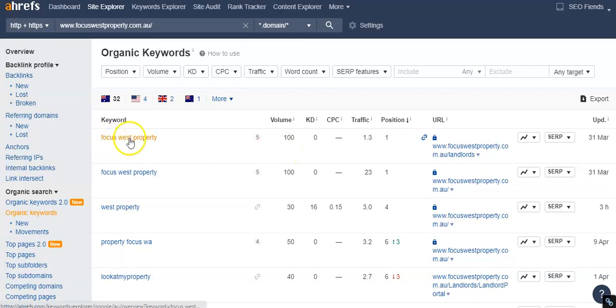People are searching this term 100 times a month, and the KD stands for keyword difficulty, which once again is a 0 to 100, with 0 being very easy to rank for. So Focus West Property, 100 searches, easy to rank for, and you're in position 1. This one here is saying that you get 1.3 customers per month for that. So they will go to you that many times.